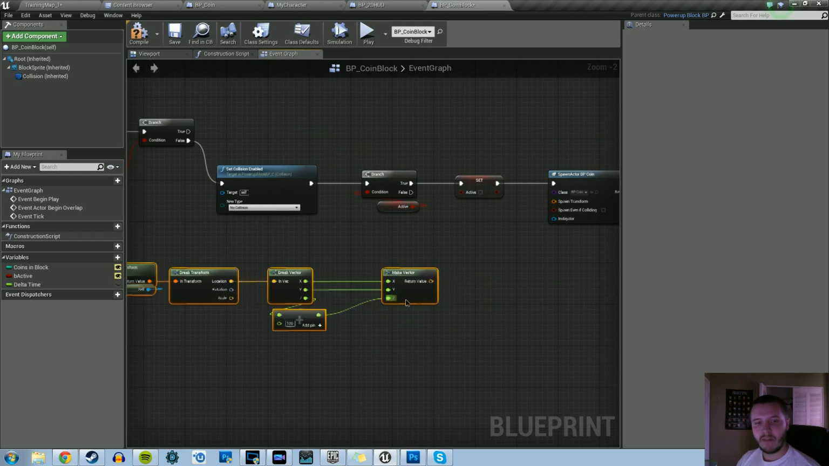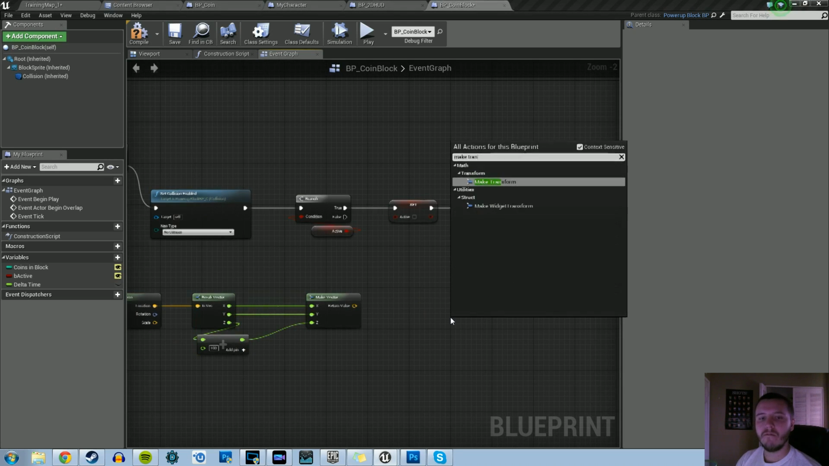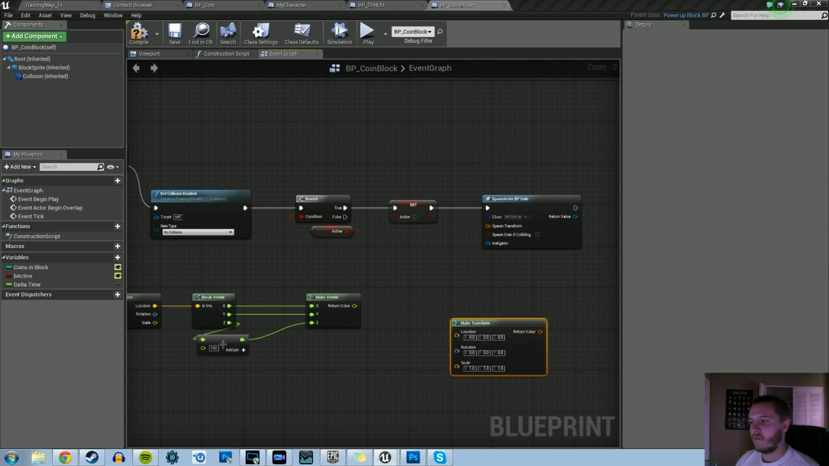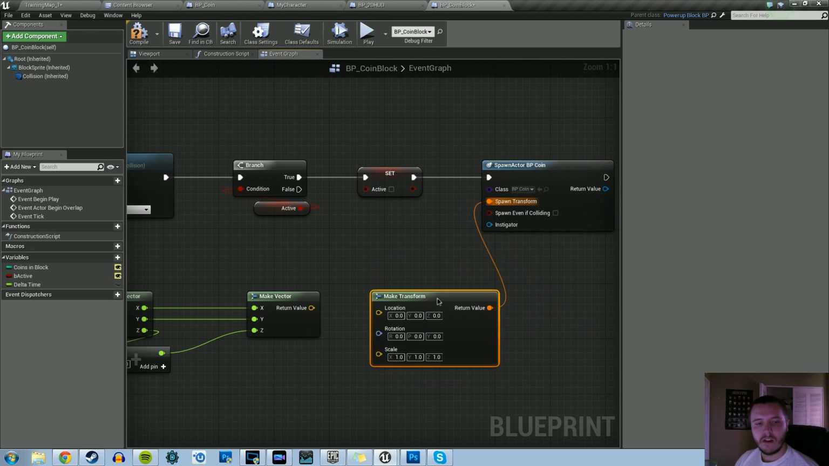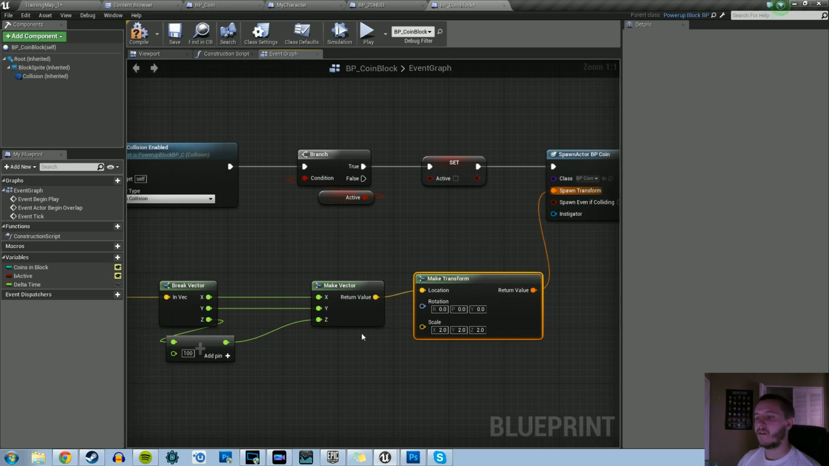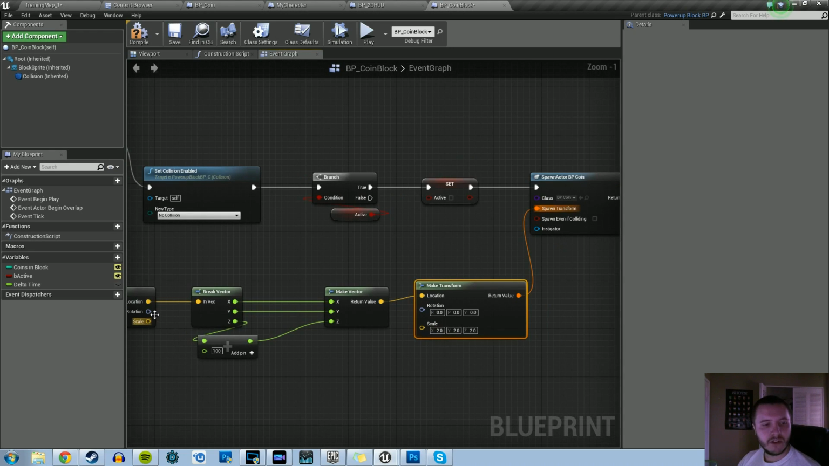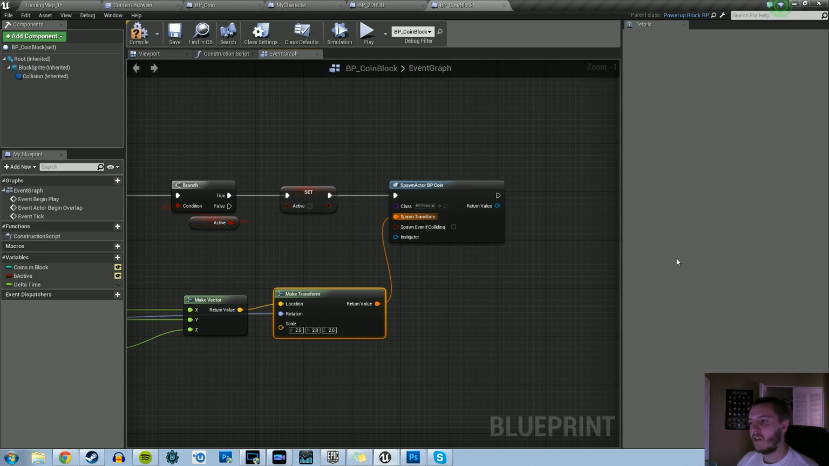Let's just grab this, pull that back. And then we're going to do a make transform. And then we're going to plug the result into spawn transform. So basically, we want this coin to spawn 100 units above our block. We want the scale of this coin to be 2 by 2 by 2, just like we have it in our actual level. And then the rotation, we're just going to grab from the original break transform. And there we have it. So now this coin is going to spawn above the block.